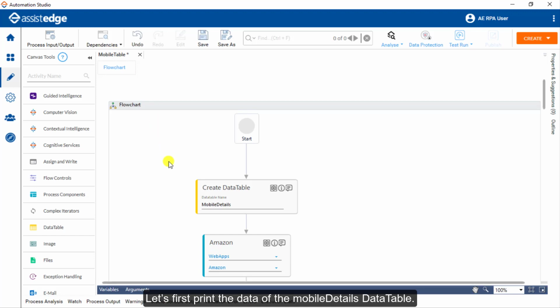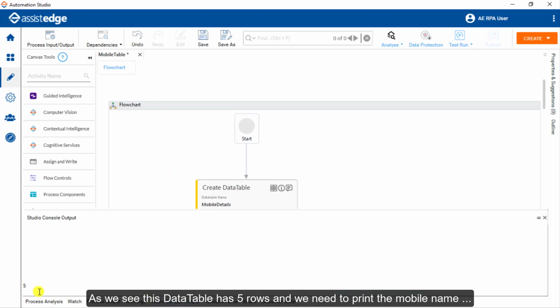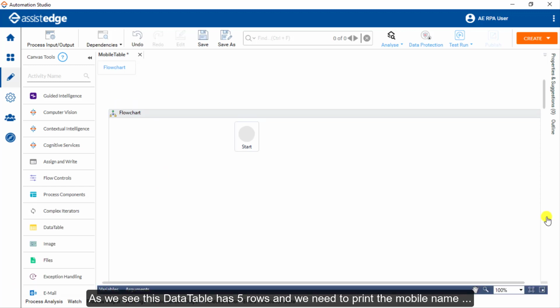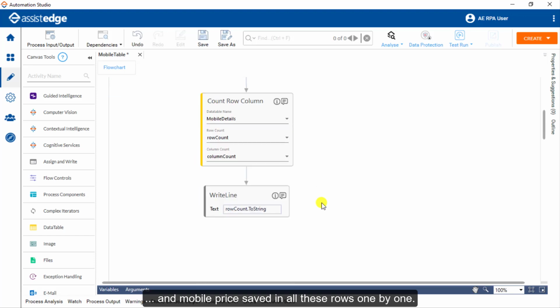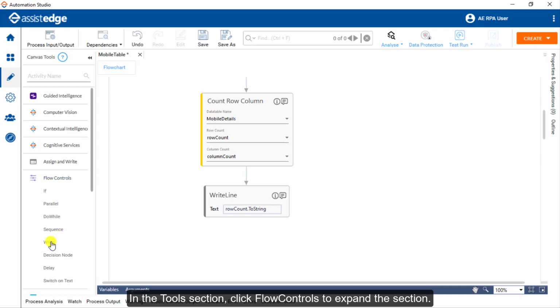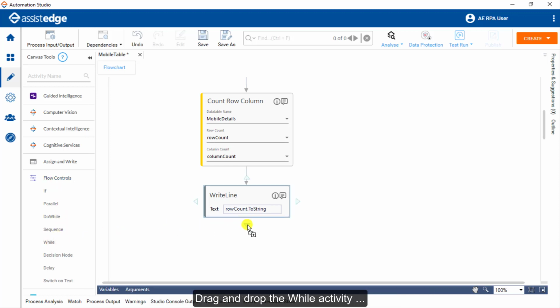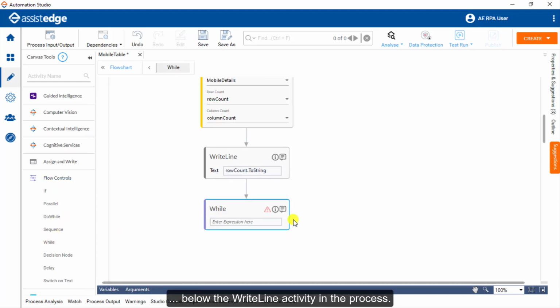Let's first print the data of the mobile details data table. As we see, this data table has 5 rows and we need to print the mobile name and mobile price saved in all these rows one by one. In the Tools section, click Flow Controls to expand the section. Drag and drop the while activity below the write line activity in the process. We will iterate the data table till the last row and print its contents.